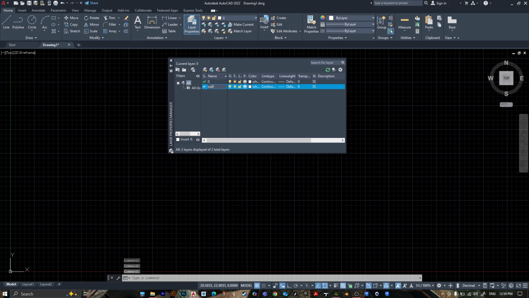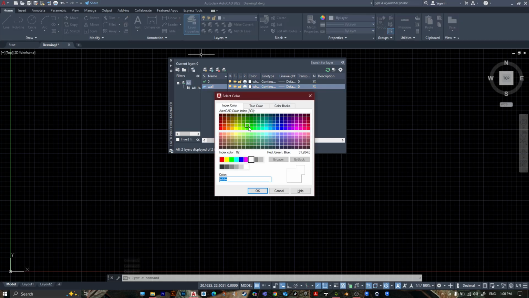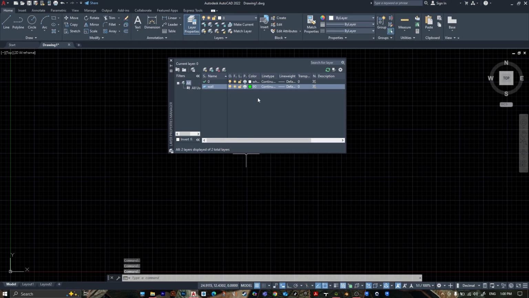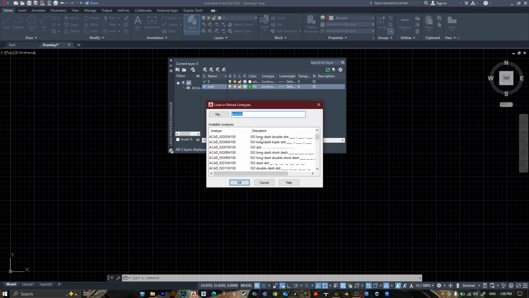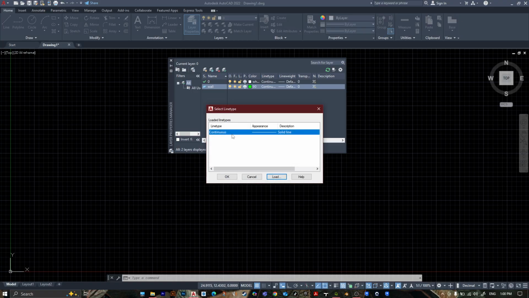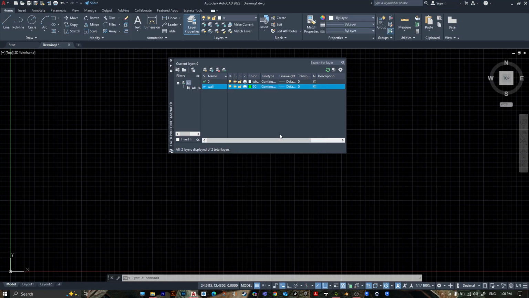Let's make it wall. Now on the color, I can change the color. Let's make it green, then press OK. Then go to line type. You can change also the line type. Let's make load. You can choose whatever you want. Let's make it by default the same continuous line.